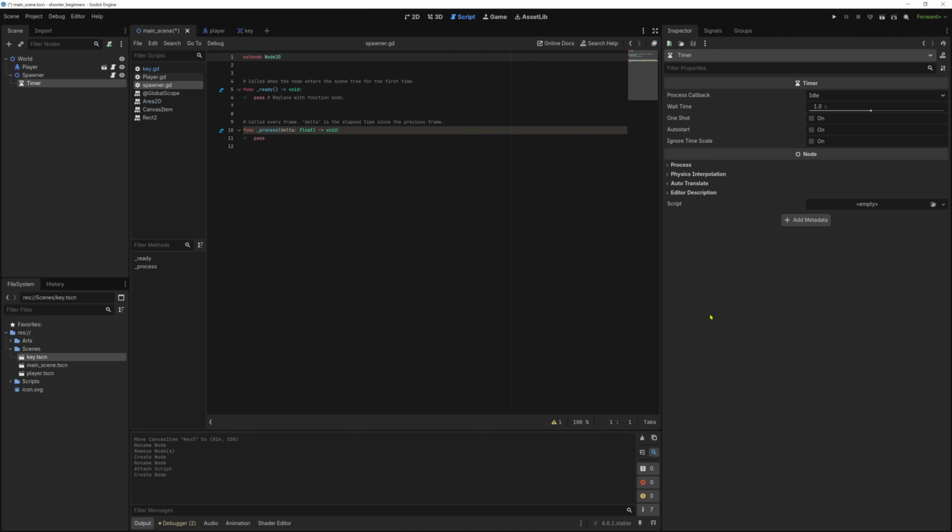So we're gonna see the properties. We have our wait time, process callback. This one we don't care about right now. And we have these three bools on and off. We're gonna look at that: one shot and auto start. So auto start, as soon as you push play, this timer enters the scene and automatically starts. You don't need to write code like start the timer over here. And one shot instead means the timer is gonna run only one time and then stop. You need to restart the timer.